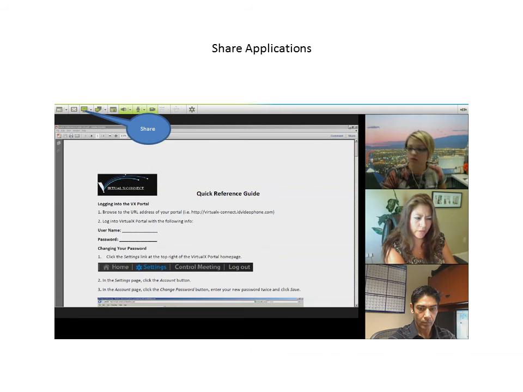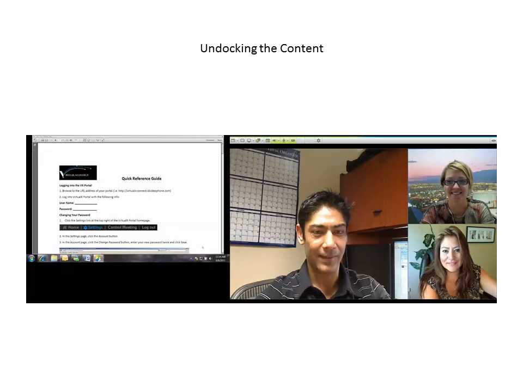By clicking the share button on the toolbar, you can share documents with all meeting participants. Double-clicking the document being shared will undock the document and you can increase the size for better viewing or drag it onto the second monitor. By double-clicking the document again, it will go back to a smaller window size.